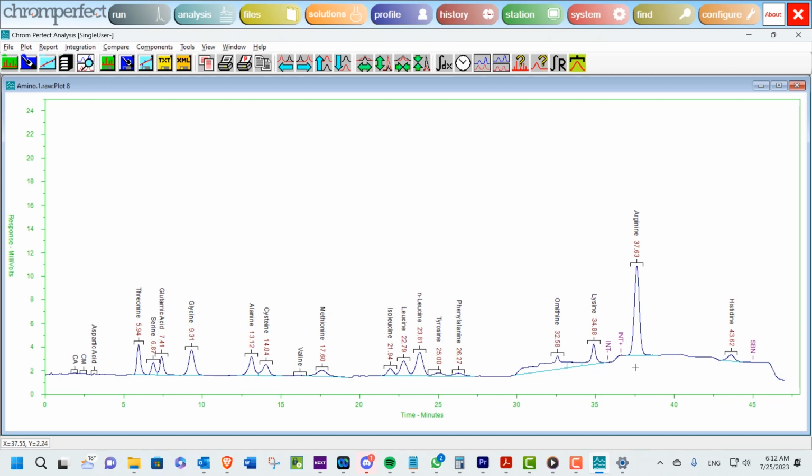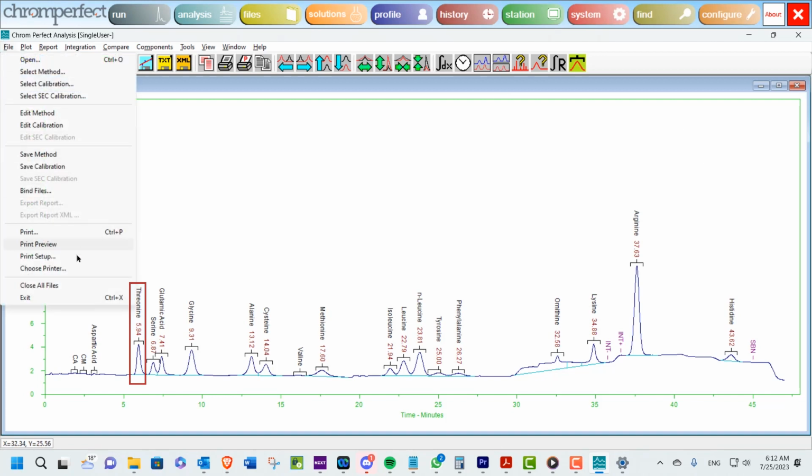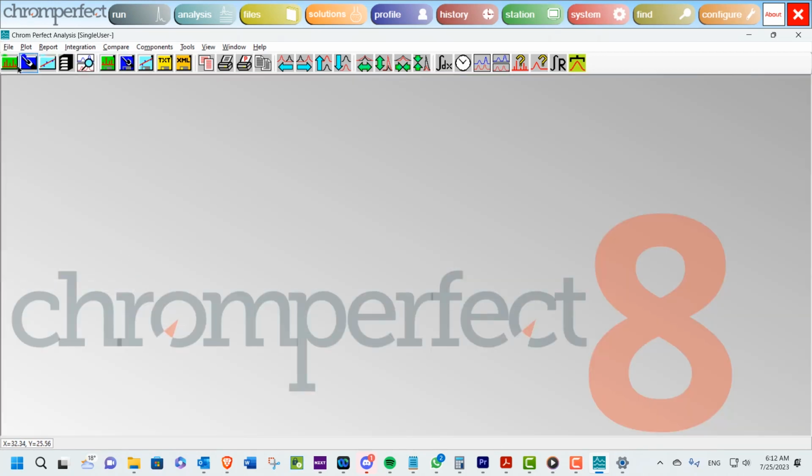Next, if the method file details smoothing or subtraction parameters, then these settings will be applied. Next, the chromatogram is integrated according to the integration parameters and timed events specified in the method file. If a calibration file is present, then the peaks are identified as components and the amounts are calculated. And of course, the chromatogram plot is drawn.